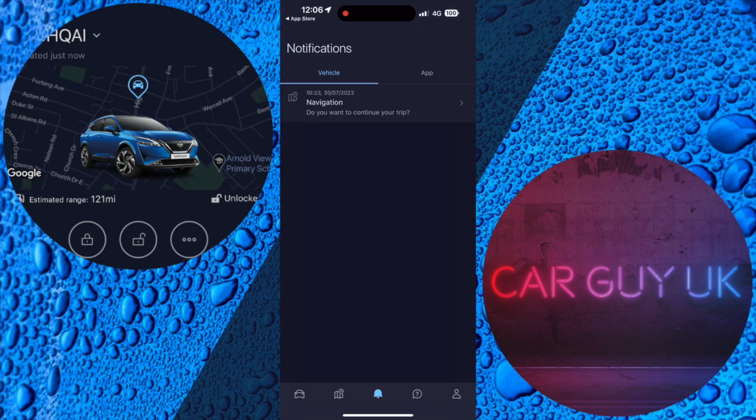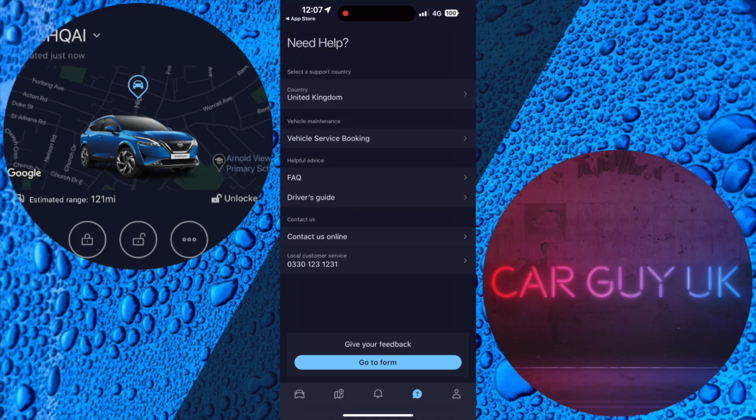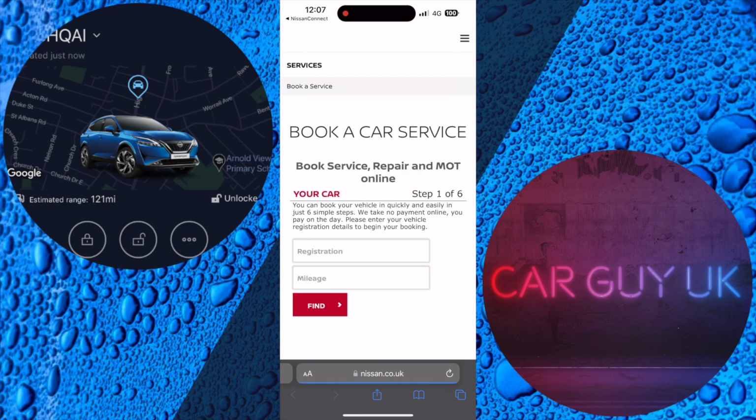If we go to notifications, this is where you'll see all the notifications with regards to your vehicle and any of the alerts that you may have set up. If you go to the help screen, you've got various telephone numbers that you might want to call to get assistance, and if you select vehicle service booking under vehicle maintenance, it will take you to the Nissan website where you can book a service. That's really handy to have the link integrated into the app.